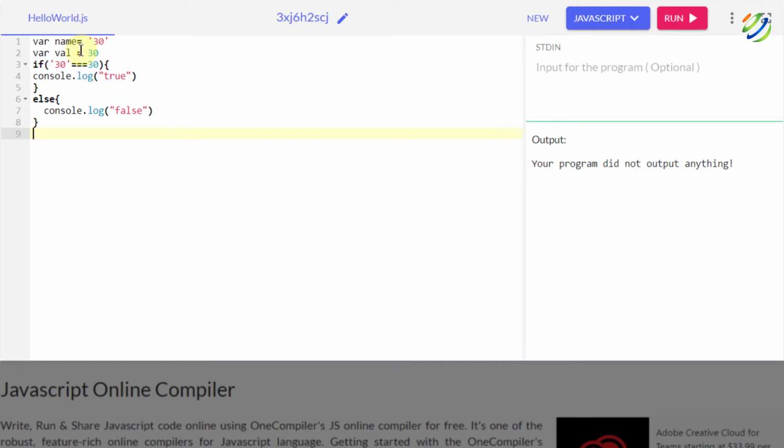Then I have also created a variable with the name of val and given it the value of 30 in integers. But here, if you see, I have compared in the if statement that if string 30 triple equals 30, just print true, otherwise print false. And if I run this program, here you can see it has given me the answer as false.